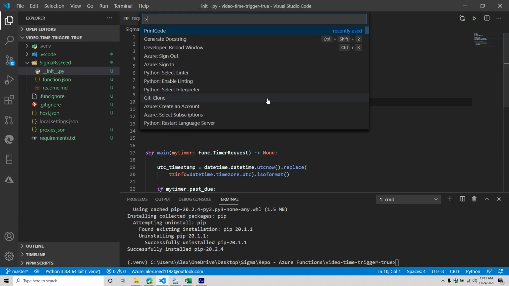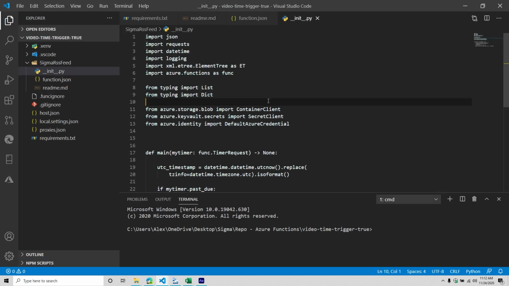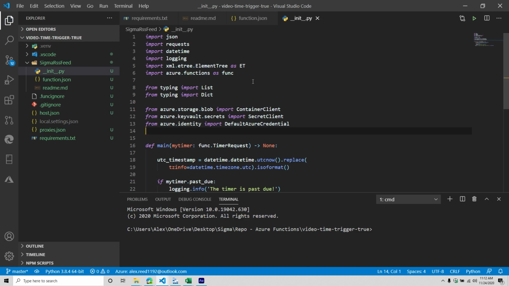Now, if you've noticed, my IntelliSense has not been very friendly to me today. Something happened. I don't know. I think it has something to do with VS Code, but ever since I updated to 3.9, it's been just nonstop. So from here, this is pretty much all we need to import.